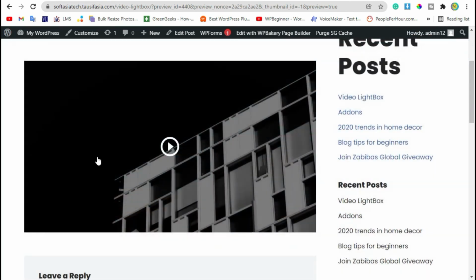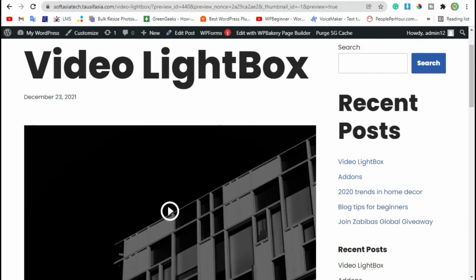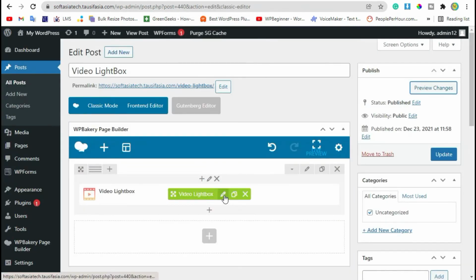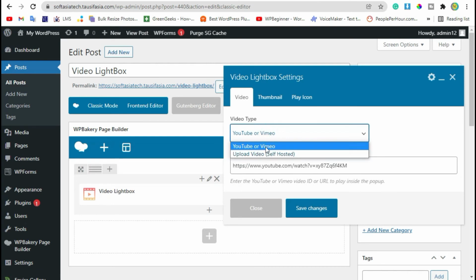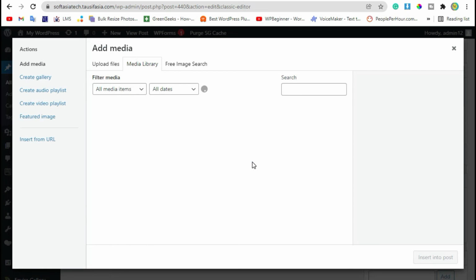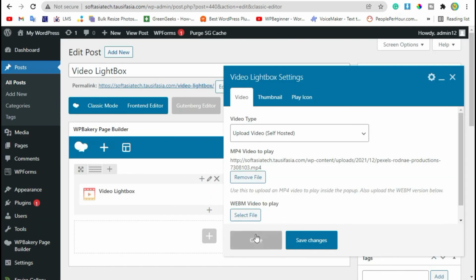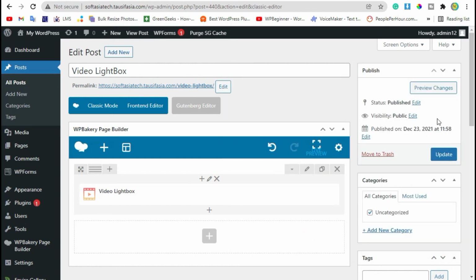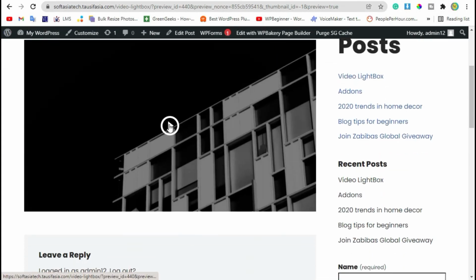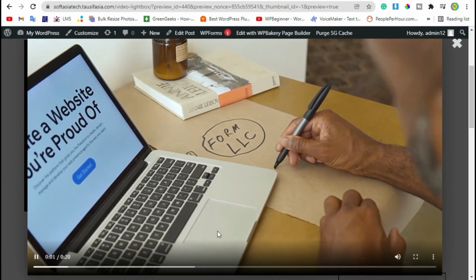Now we will add a self-hosted video. For this, go back to editor, edit the widget, select self uploaded video and select file. Select this file, click on insert into post and save changes. Now preview the changes. Now click on this play button, the video pop up appear like that.